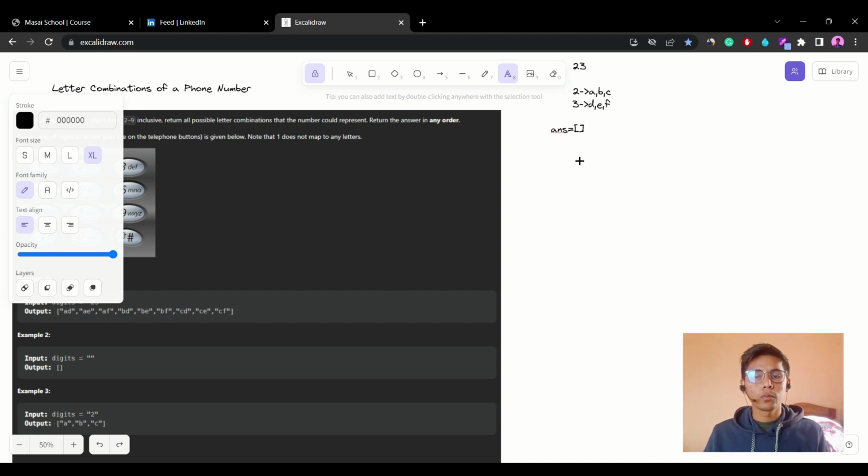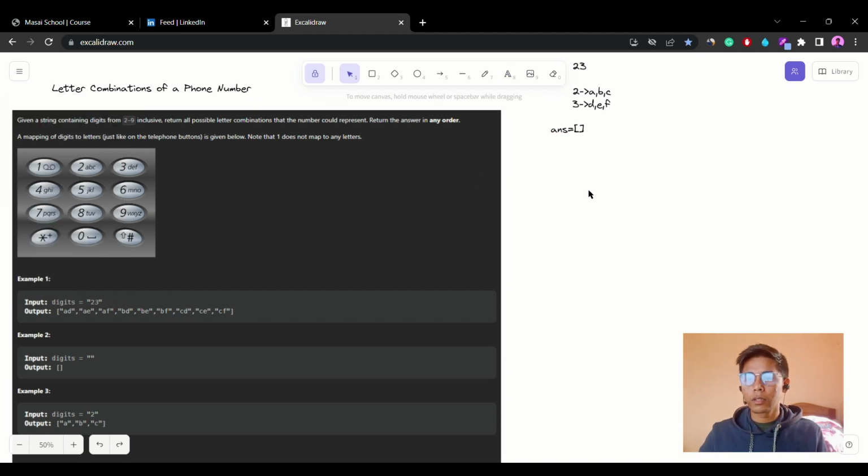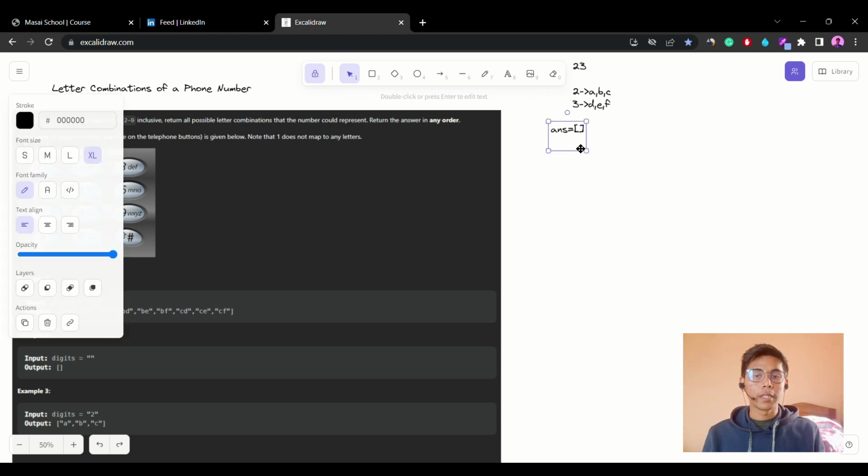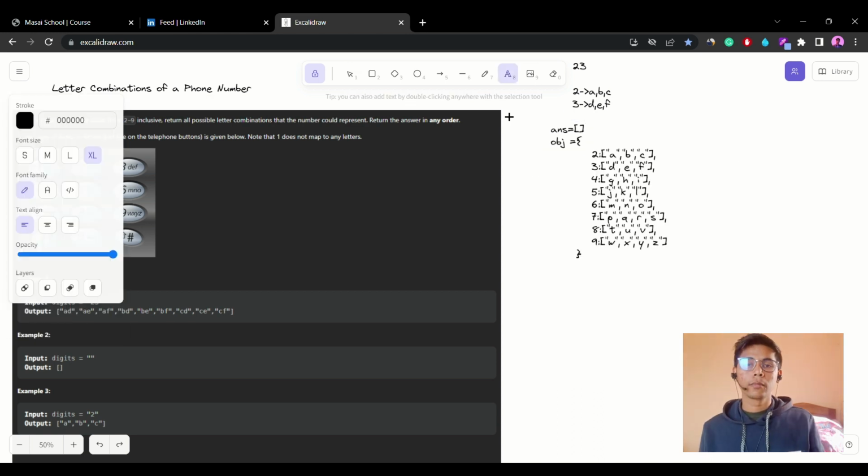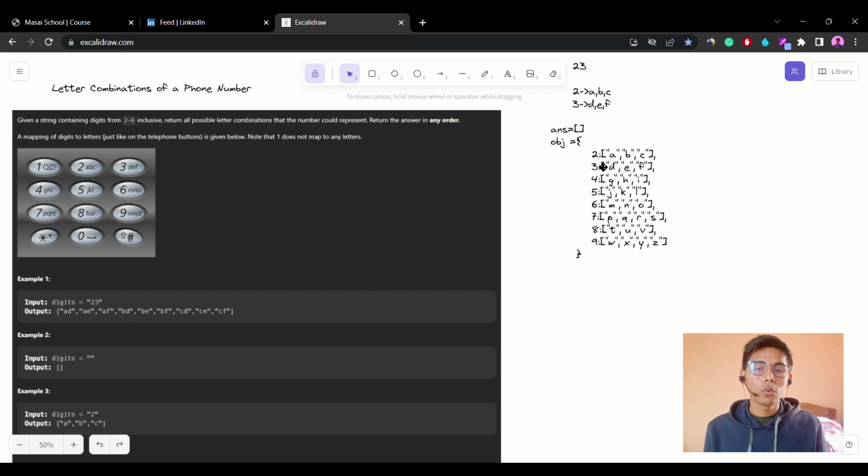Now we have to create an object from where we can take the letters. You can see that 2 accesses ABC, 3 accesses DEF, 4 accesses GHI. We have to take that object. Let me take that object. You can see the object here. Two has ABC and 3 has DEF, 4 has GHI, and so on.